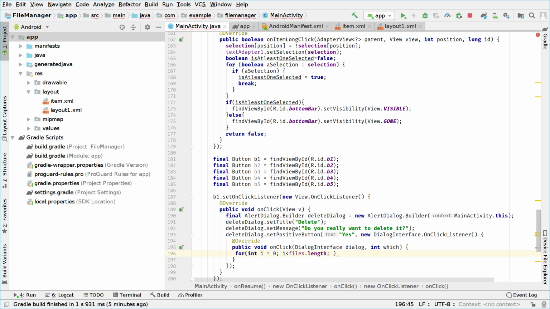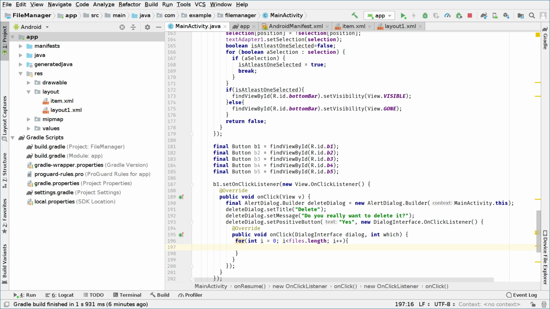To find which files are selected, actually. Yeah, I think that's okay. I++. So inside here, we will find if a file is selected or not. And if it's selected, we will delete it. As simple as that. Of course, we will call the method to delete it.